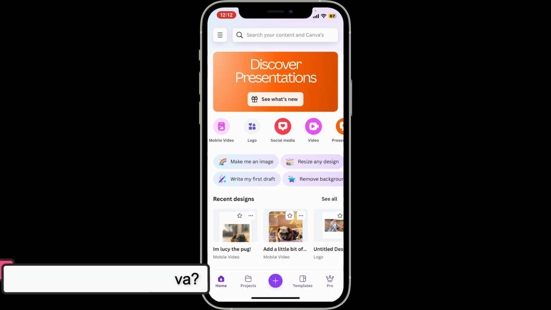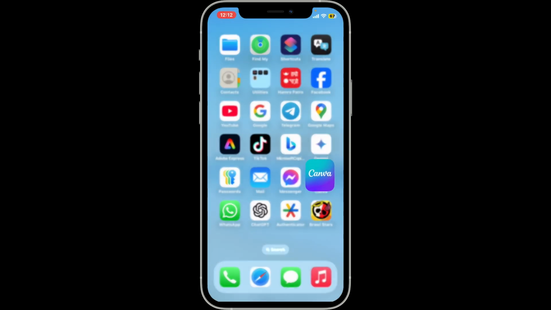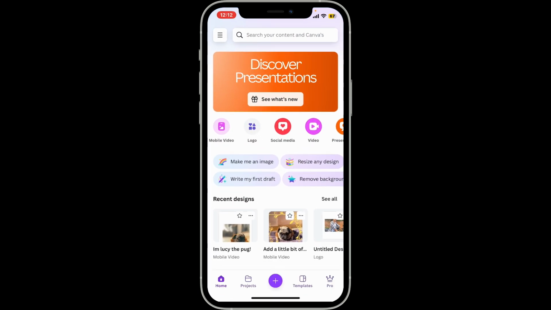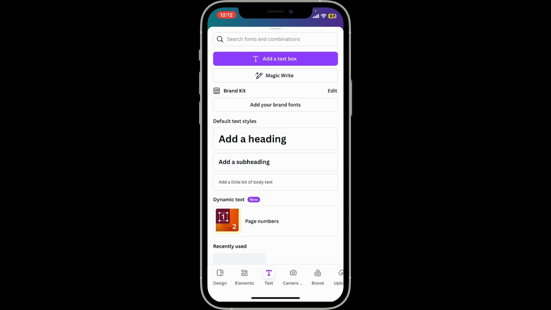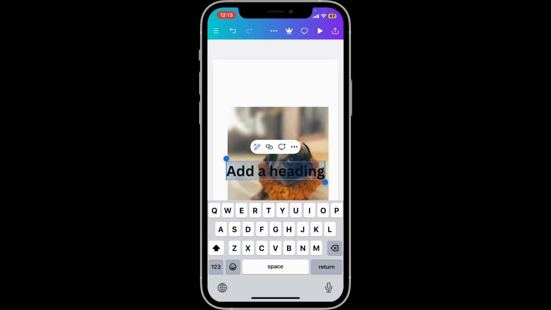To bend text in Canva, open the Canva application and then open up an existing design or create a new one. Now go ahead and add a text to your design first. Click on the text button at the bottom of the screen and then select a heading, a subheading, a title, or a bit of body text depending on your need. After selecting one of these options, type down your text in the text box.